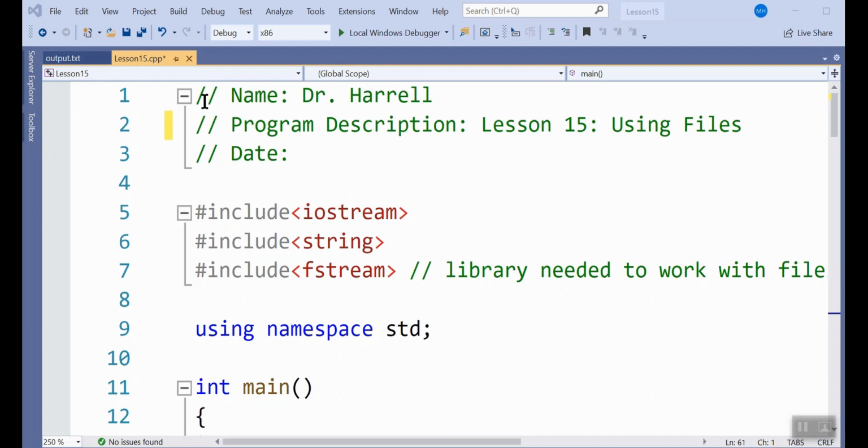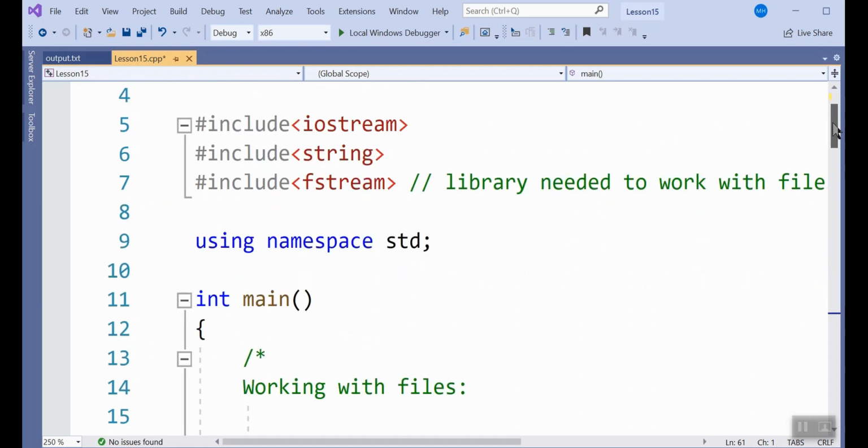So naturally, we start our program out with our name, program description, lesson 15, using files, and date. You need to be typing along with me. This will help you doing homework, and it'll help you with tests. Your header files are all together.